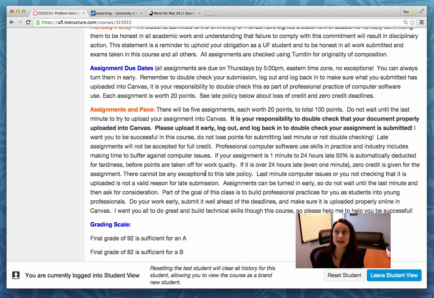Assignment due dates and pace. This is the biggest place students potentially lose points. There are due dates for the assignments. Those due dates are not flexible. They're always due on a Thursday by 5 p.m. Every due date's already listed in Canvas. Don't wait till that Thursday to turn it in. You will have plenty of time leading up to that assignment to turn it in.